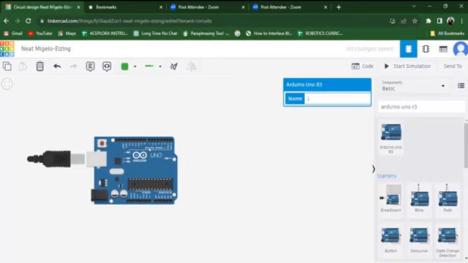The digital pins basically are used to send out and receive digital signals. And digital signals are signals that basically have two states. When I mean they operate on two states, they can either be on or off. They can either be high or low. They can either be one or zero. So basically, digital signals are binary. They operate on binary functions.